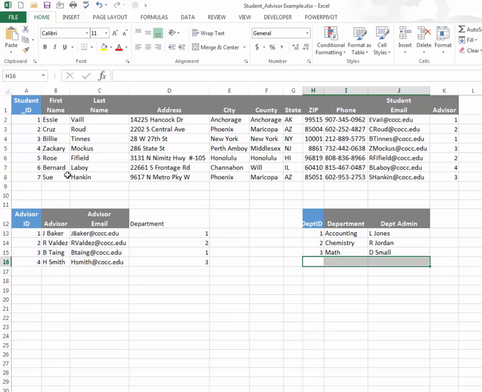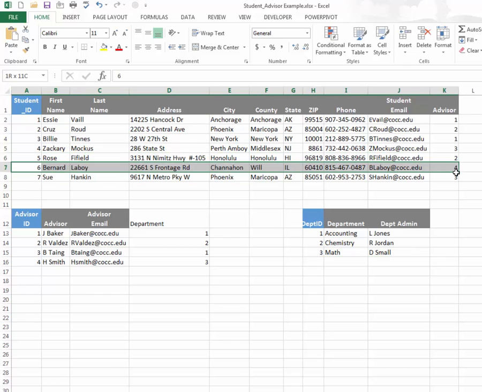If I need to delete that student, all I have to do is delete Bernard Leboy, but my advisor H. Smith is still here. I don't lose that. So that's the beauty of taking a spreadsheet with multiple themes of information in one spreadsheet and breaking it up into tables. It avoids the redundancy and those insert, update, and deletion problems.